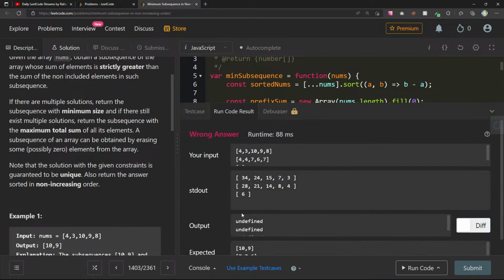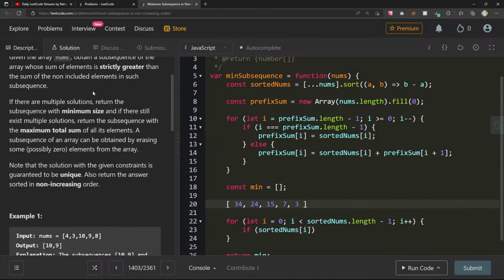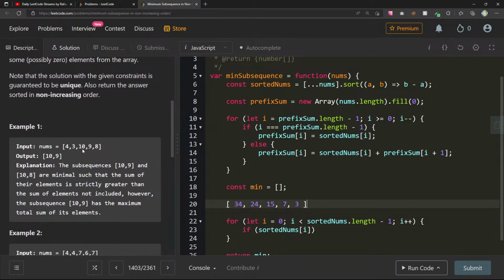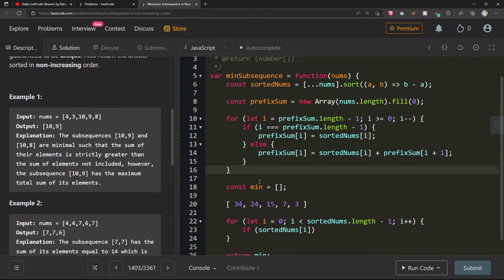So I think I could say if sorted nums of i, let's think about this prefix sum again. Let's get that first one. That's going to help me a lot here. 34, 25, right? This is 4, 10. So I can say if I include the 10, that'll give me 34. So is 34 greater than, no, it needs to be 10 plus 9. 10 plus 9 is 19, which is greater than the next one, 15. 10 plus 9, I should always have the current sum too, right?